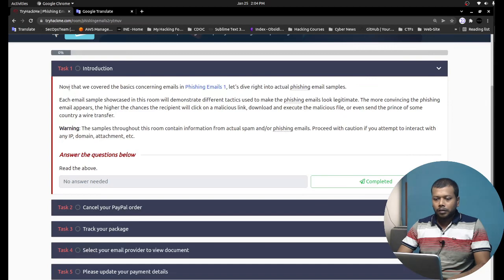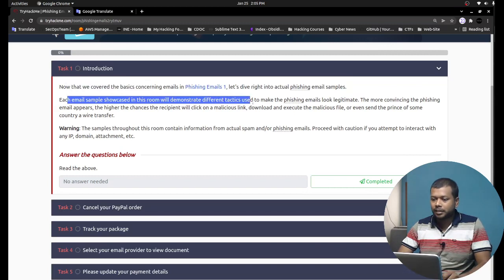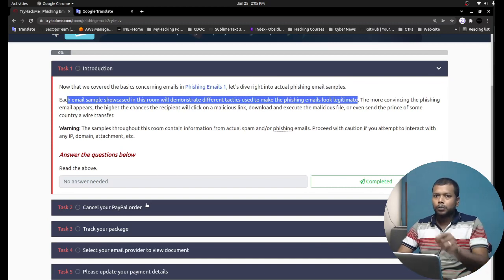Introduction. We covered actual phishing emails in our part 1 video and how we can manually analyze such emails. Each email sample showcased in this room will demonstrate different tactics used to make phishing emails look legitimate. This is very important. Along with all those emails, they also gave the tactics they used to lure the users.